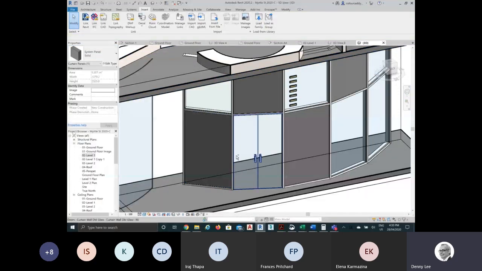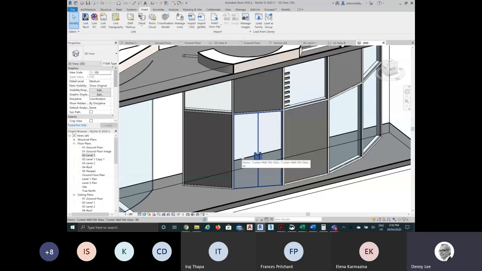Okay, so there we are. And so that might give you some options for curtain walls.